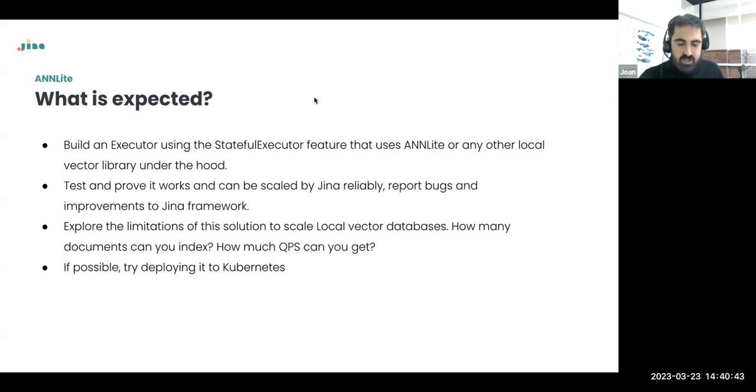Then, since it's quite a new feature, we would expect that bugs and improvements would be needed. So it would be expected that whoever takes this project can contribute back to the framework. And then, if possible, try to deploy in Kubernetes using our infrastructure and build a nice demo about it.